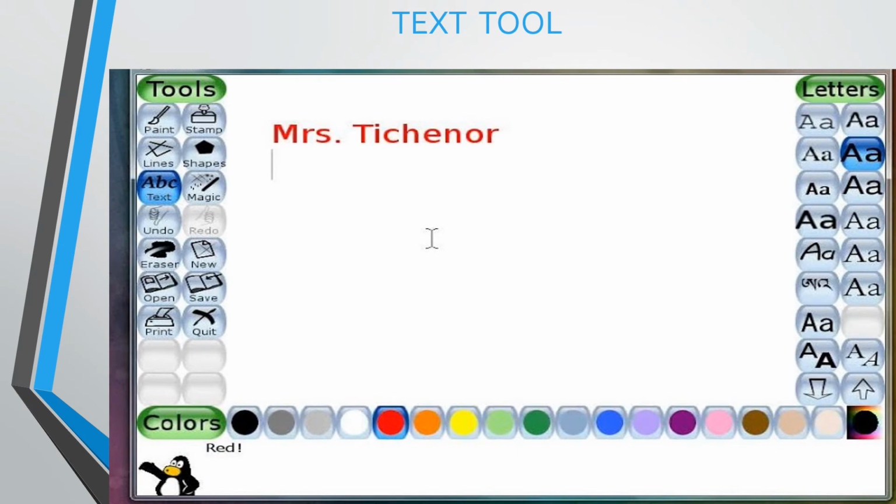Now the text tool. As you can see, something is written on the screen. So when we talk about the written material, that is called text. Okay. So the text tool and the label tool are used to type messages in the drawing canvas. Like if you have drawn any kind of picture, and if you want to write something on that drawing canvas, then you use the text tool.